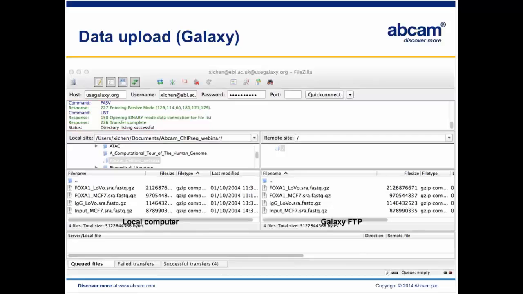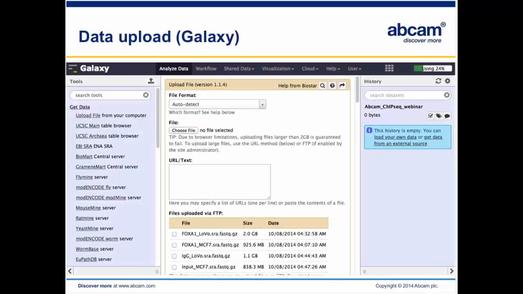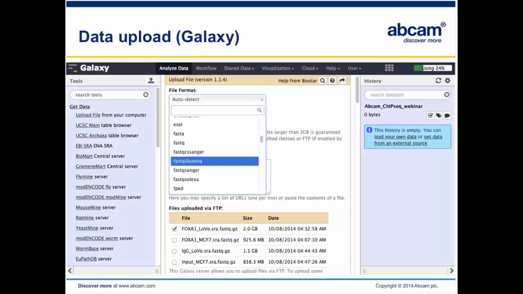The upload speed is of course not as fast as your local network, but it is still quite decent. When it is done, the files uploaded will be shown on the right. Then if you go to the Galaxy website, the files you just uploaded will be shown in the middle. Now we are ready to upload the files from the FTP to the Galaxy server. Simply tick the file you are going to upload. Then, in the File Format drop-down menu, choose the right file format.